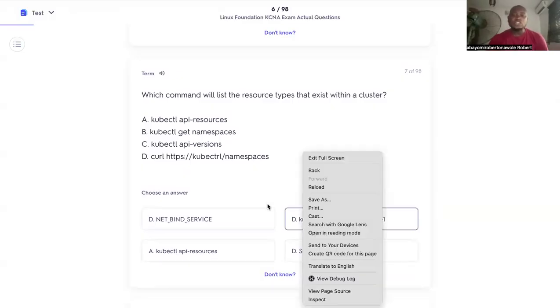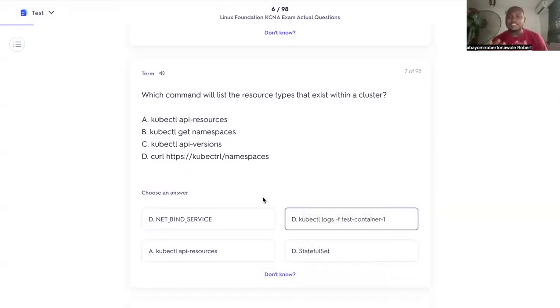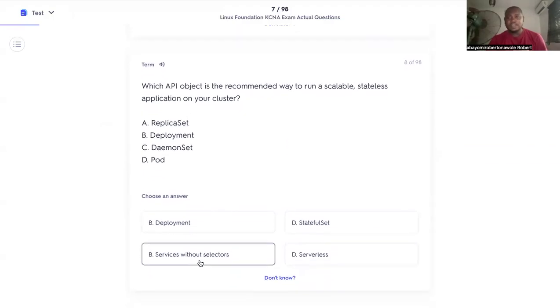The next one: which command will list the resource types that exist within a cluster? The command that will list the exact resource types present is kubectl api-resources. When you run kubectl api-resources, it brings all the API resources that are available. The next one is, which API resource is the recommended way to run a scalable stateless application on your cluster?